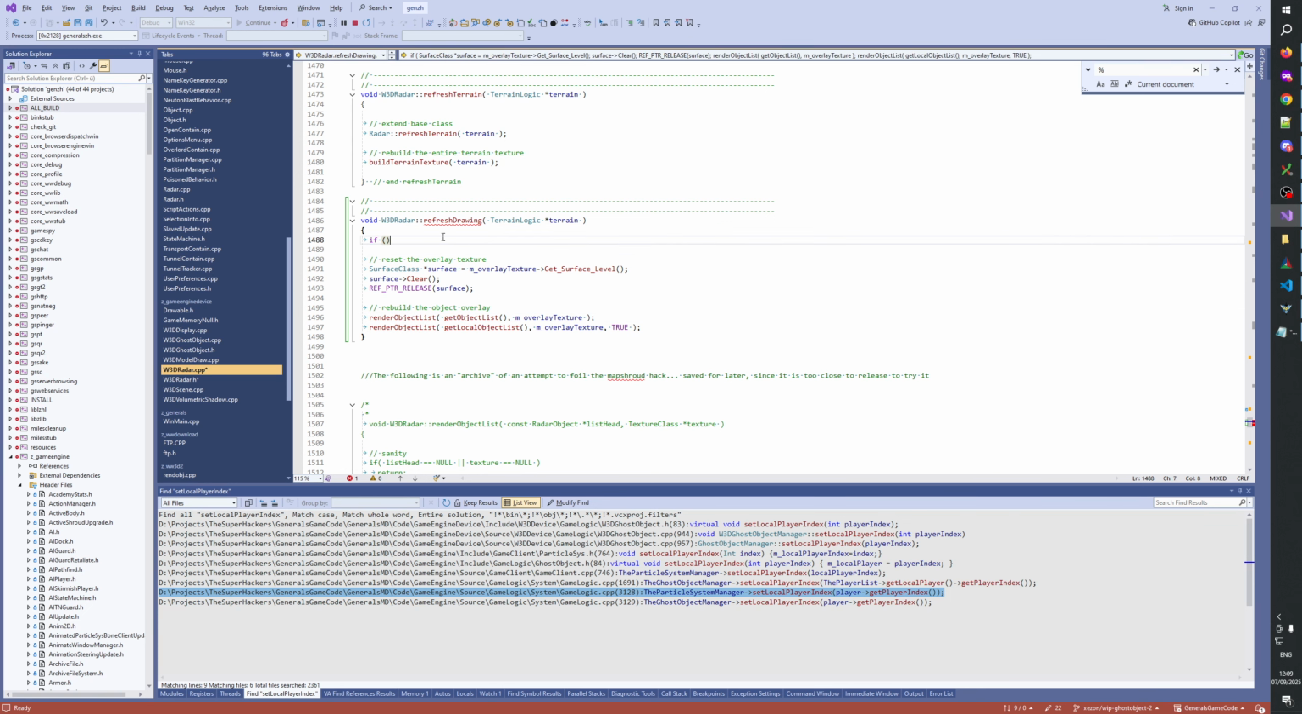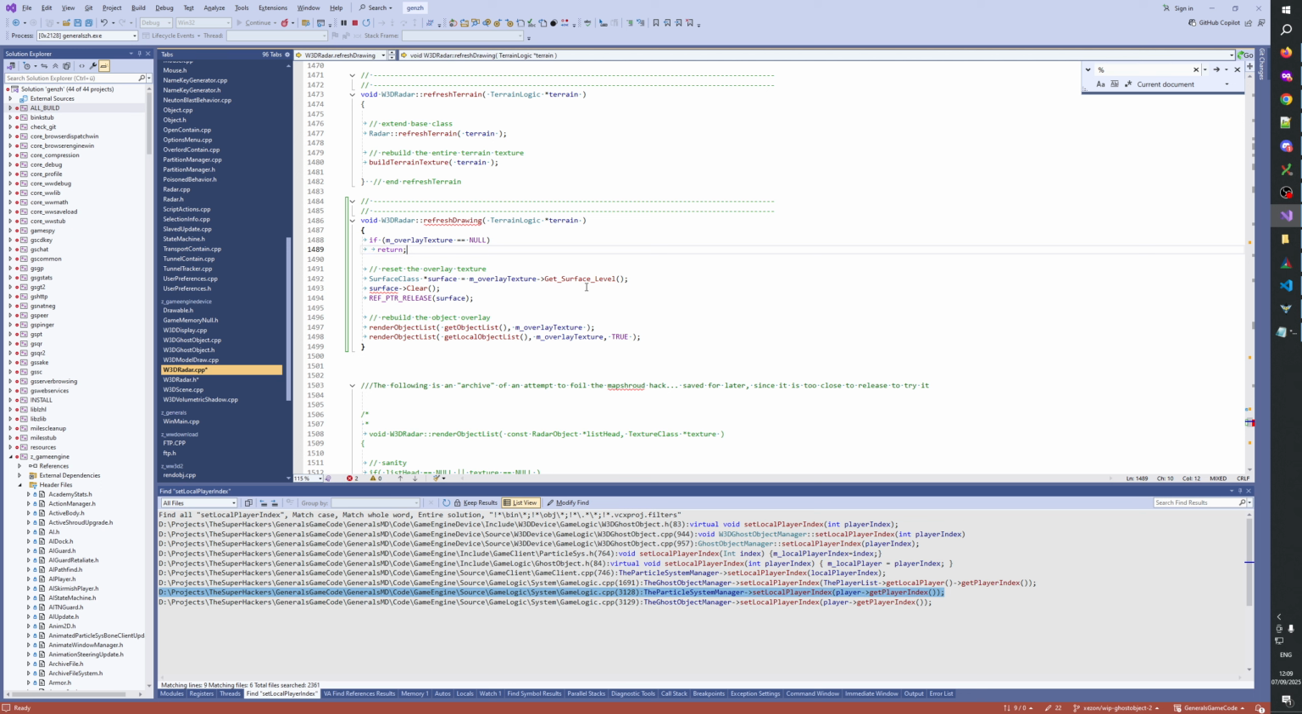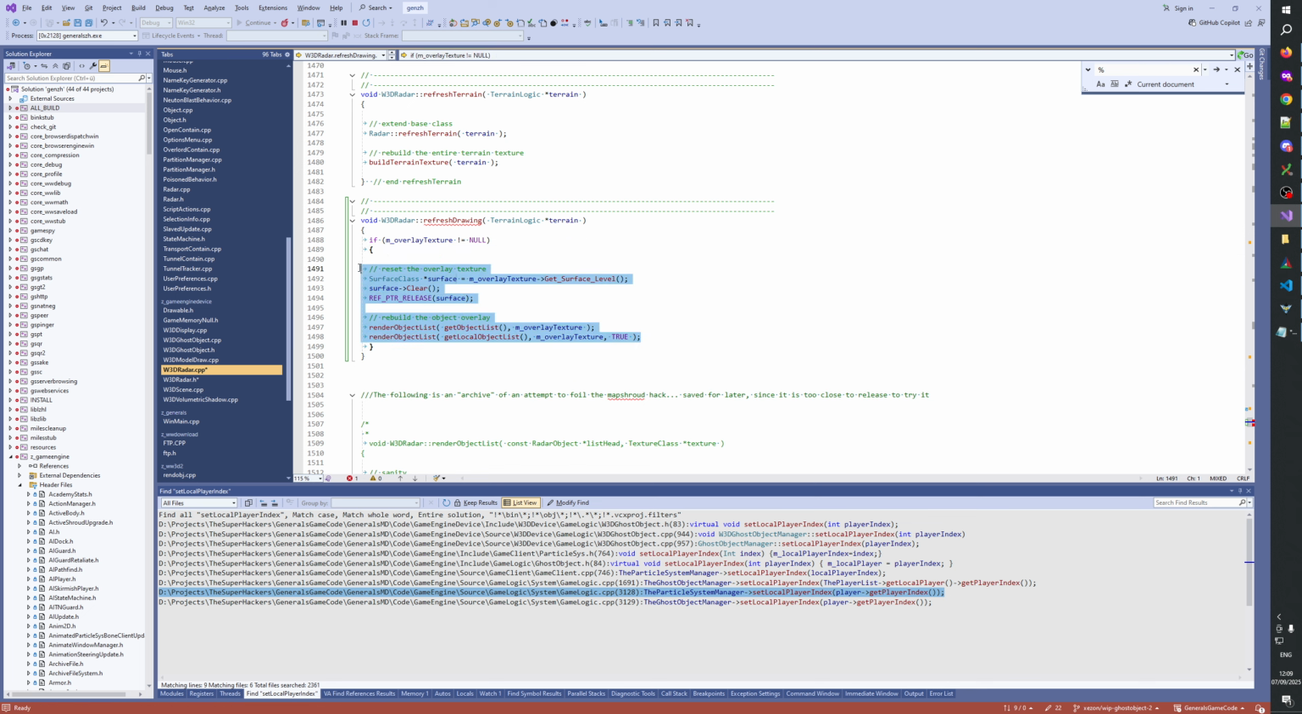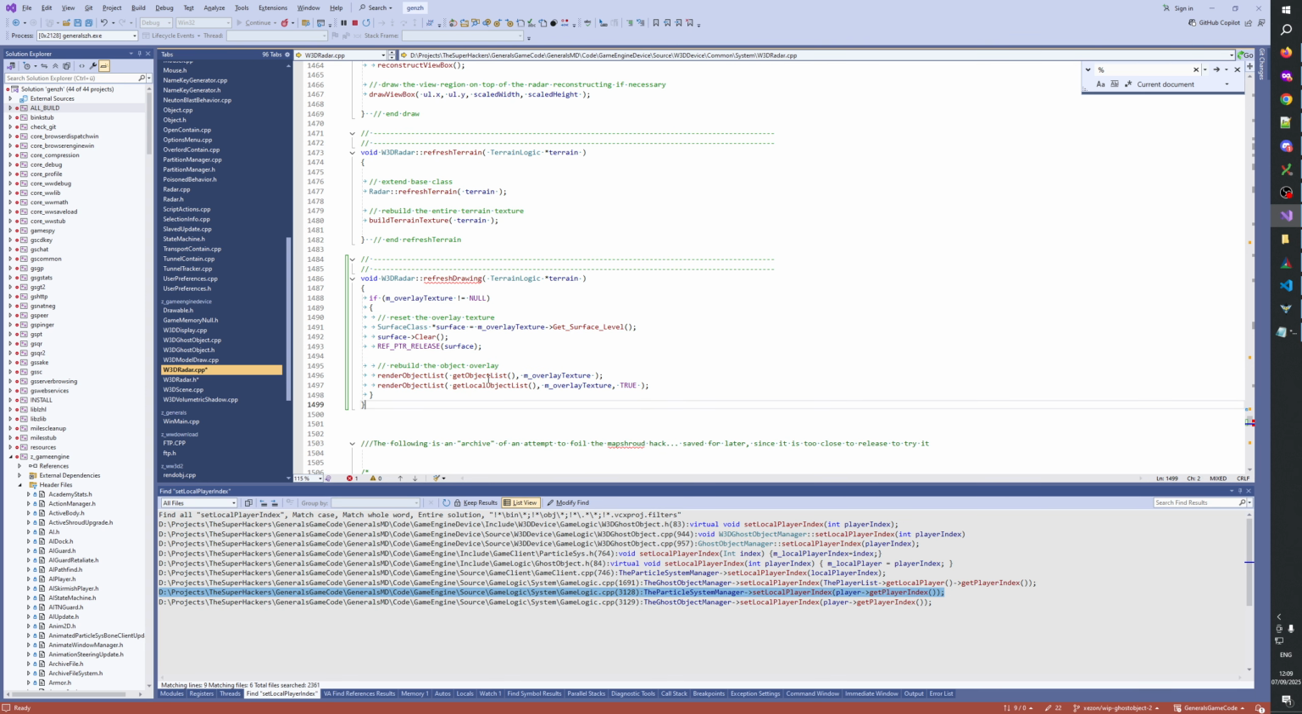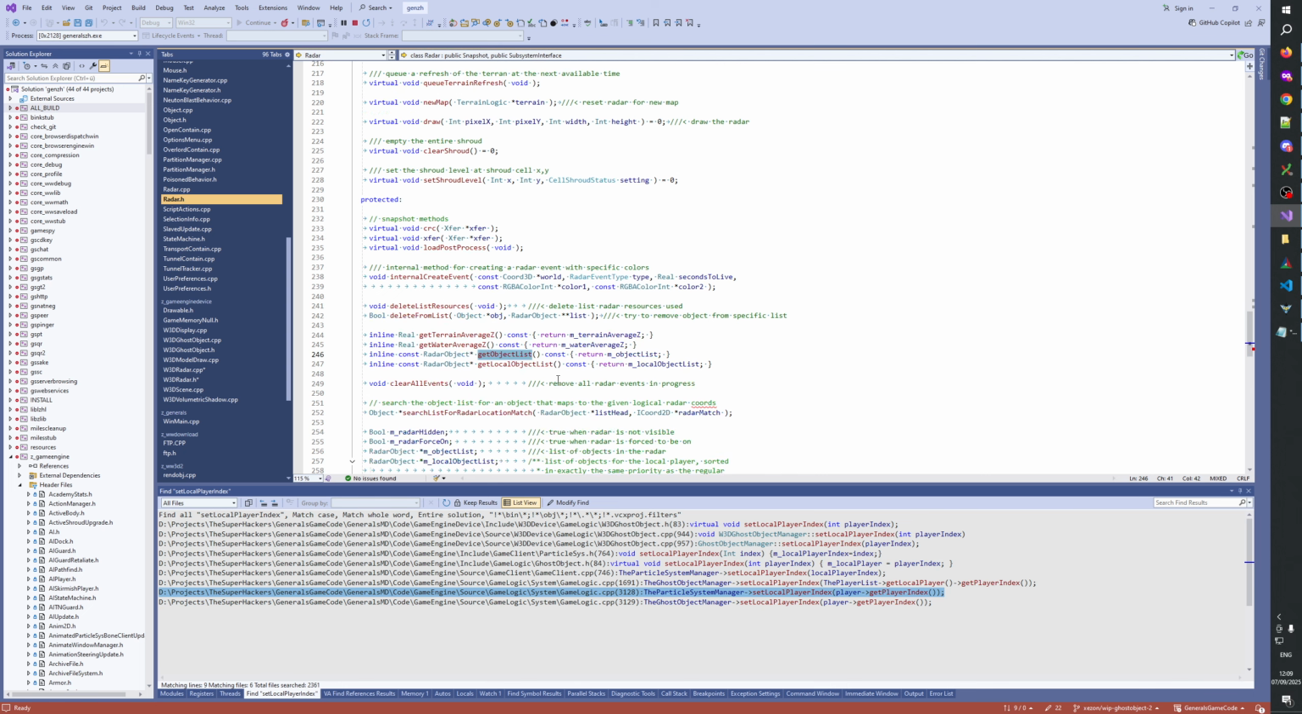Say if this is null, then return. Let's say if not null, then we do this. Okay, and then in the radar, we also need a function here.